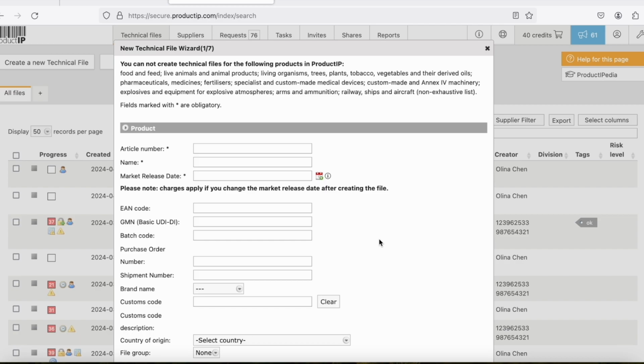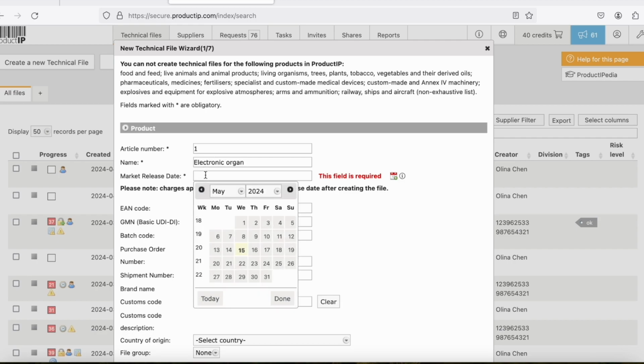There are some products that are out of scope on the Product IP platform. You can take a look at the note and examples here, such as food, feed, live animals, etc. The fields with a star are required. The market release date is very important. It is a decisive factor in the requirements list that will follow.